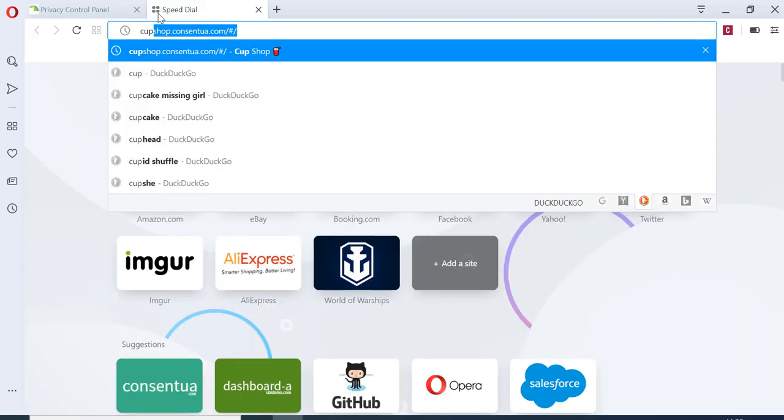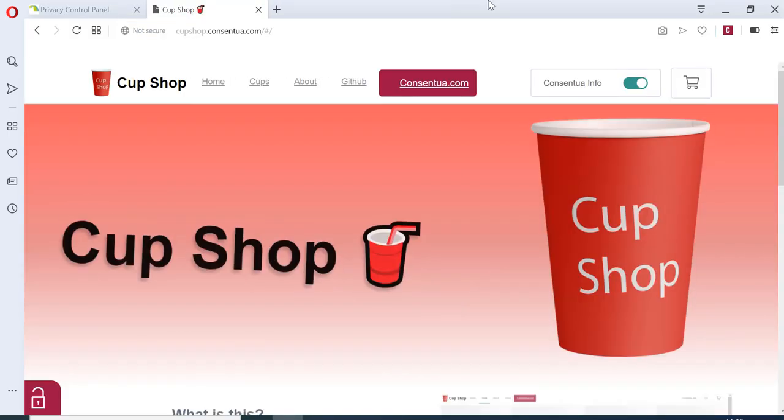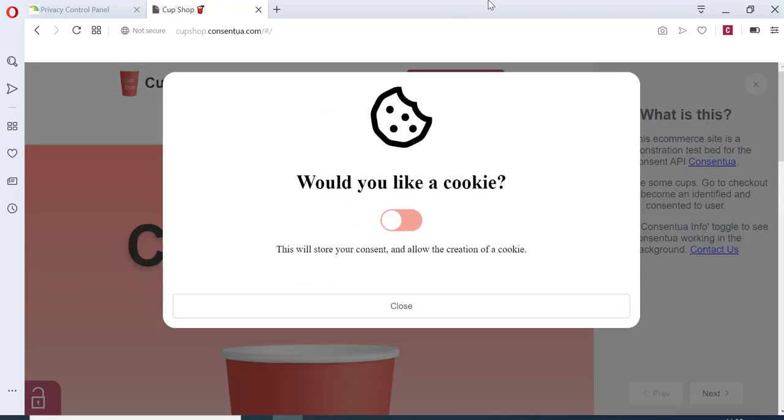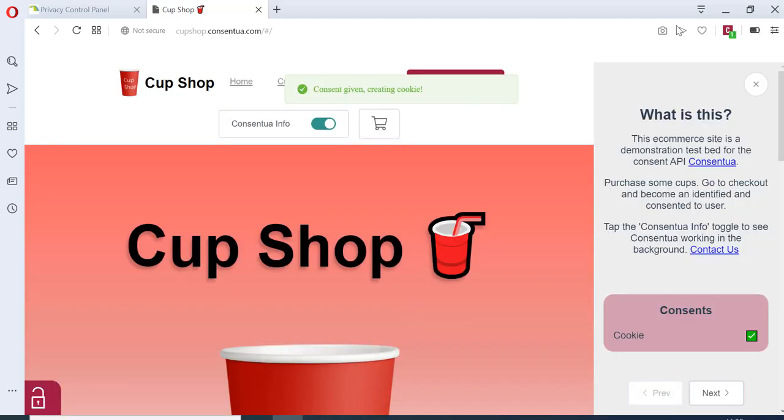So I open the Paper Cup Shop website. The site immediately asks me to save a cookie. Before accepting, let's pay attention to this icon C on the top right, which will count how many Paper Cup Shop cookies are saved in the browser. Then I accept. And now we can see that the count is 1.